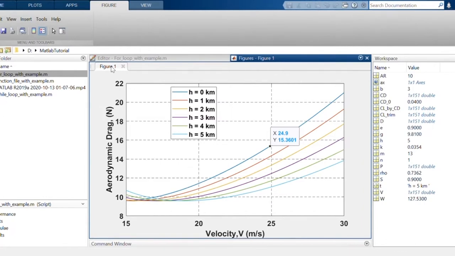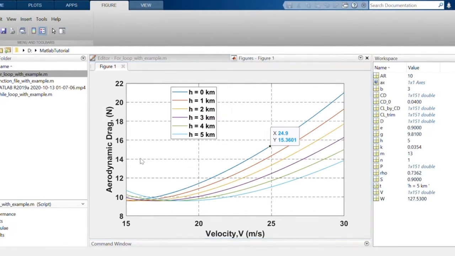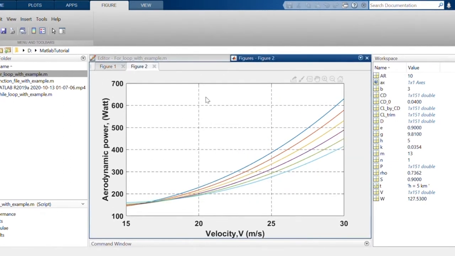And another diagram, you can see the aerodynamic power versus velocity. If you go to the aerodynamic power versus velocity, you will get this. If you just insert the legend, you will get the variation of the aerodynamic power versus velocity. From this diagram you can get the information about what aerodynamic power is required in order to fly at this design speed.